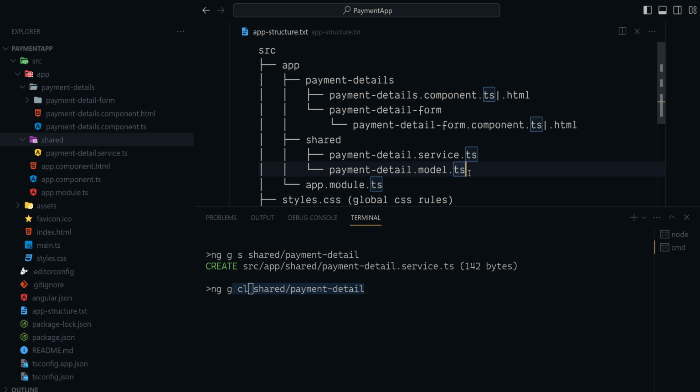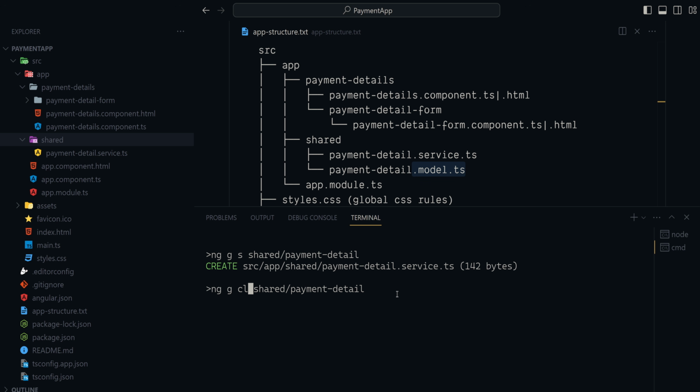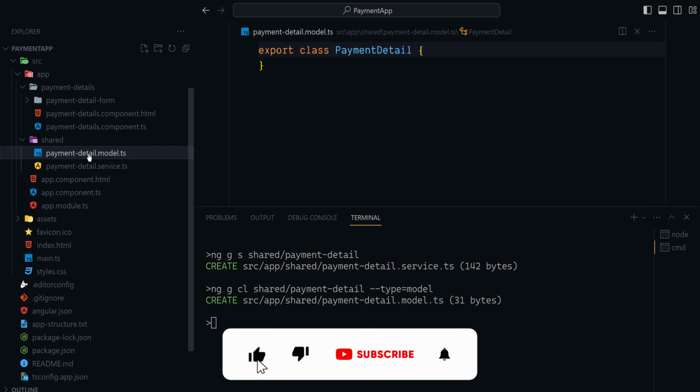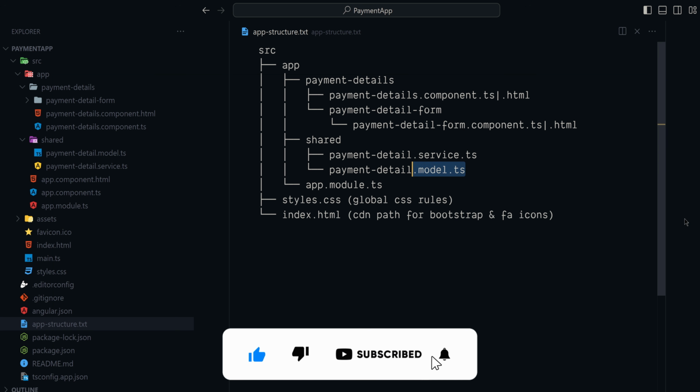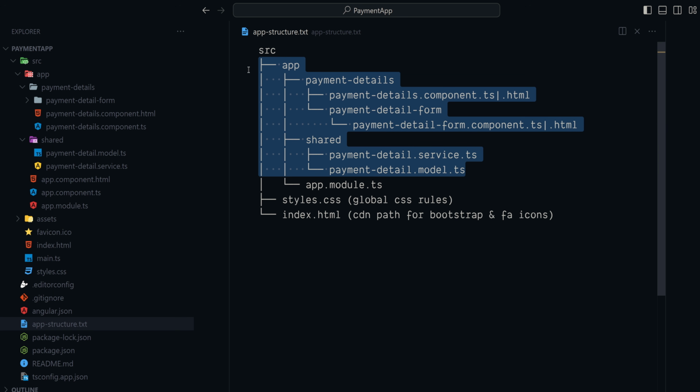But it is recommended to have this extension model.ts for model class files. So we can make use of this option here, type. So this is how it can be done. Type is equal to model. Hit enter. So here we have the model class created with the extension model.ts. Now let's hide this terminal. So far we have created everything that we want to add into this app folder.